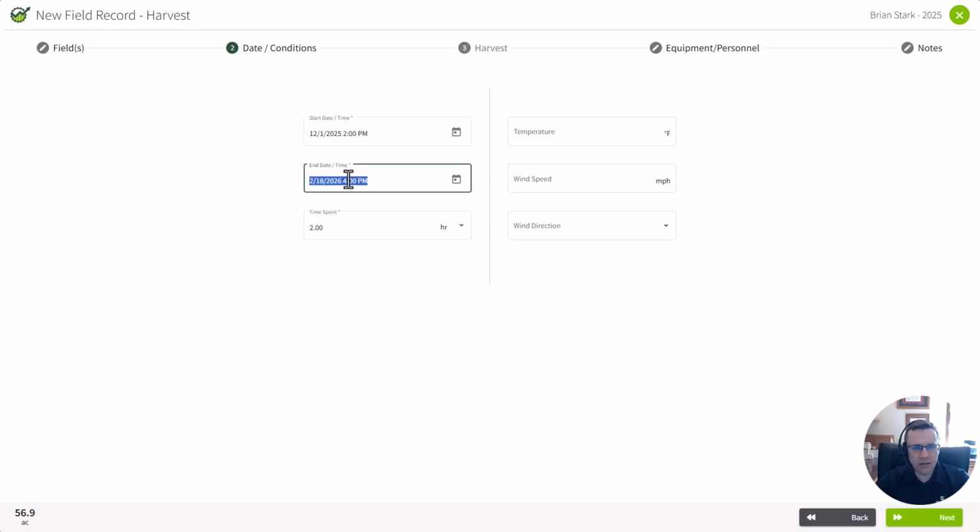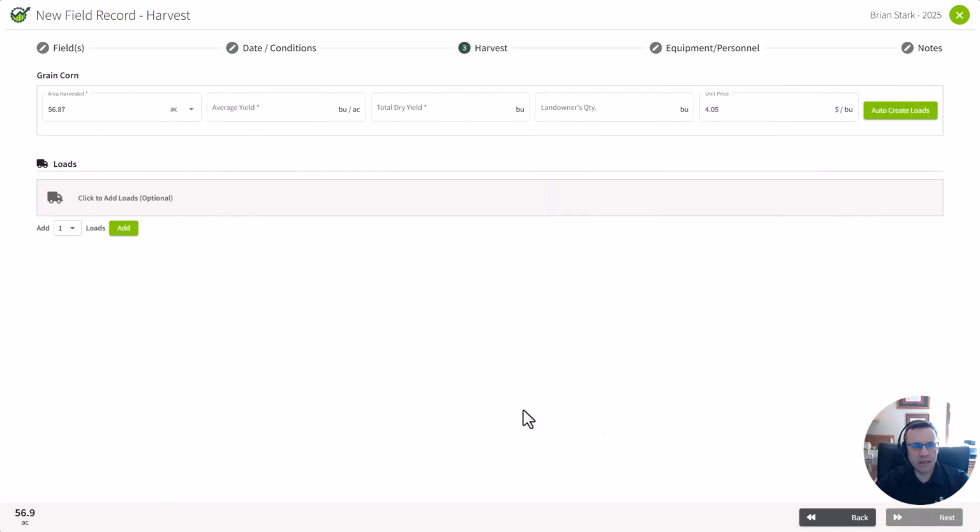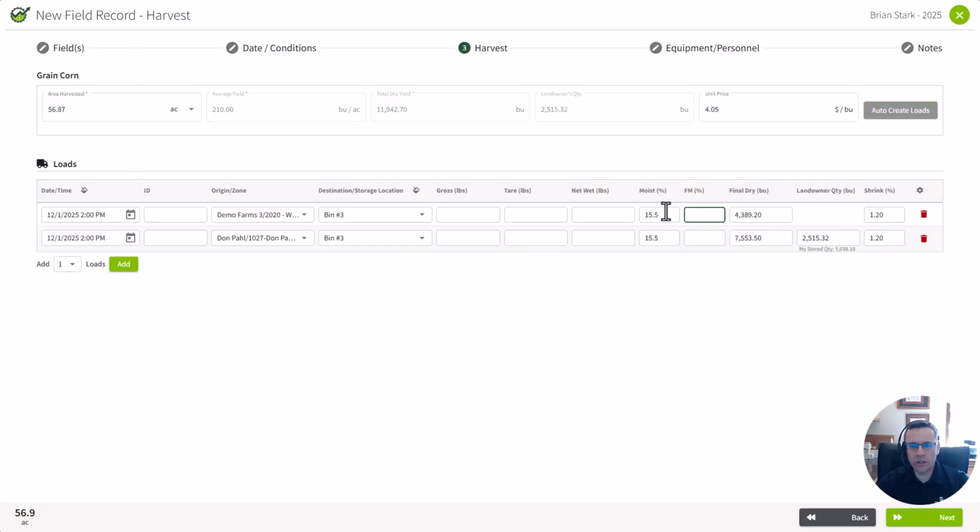We'll just copy that down to the end date. We can put weather conditions and things on that, as well as here, you can enter in the total average yield for those two fields. You can do it this way, or you can hit the auto create loads and actually fill in the information here for each of the fields.